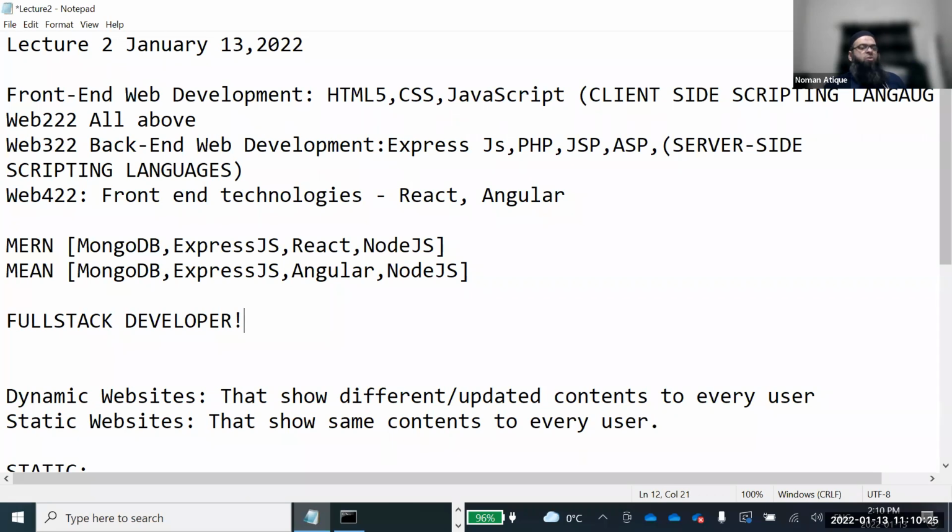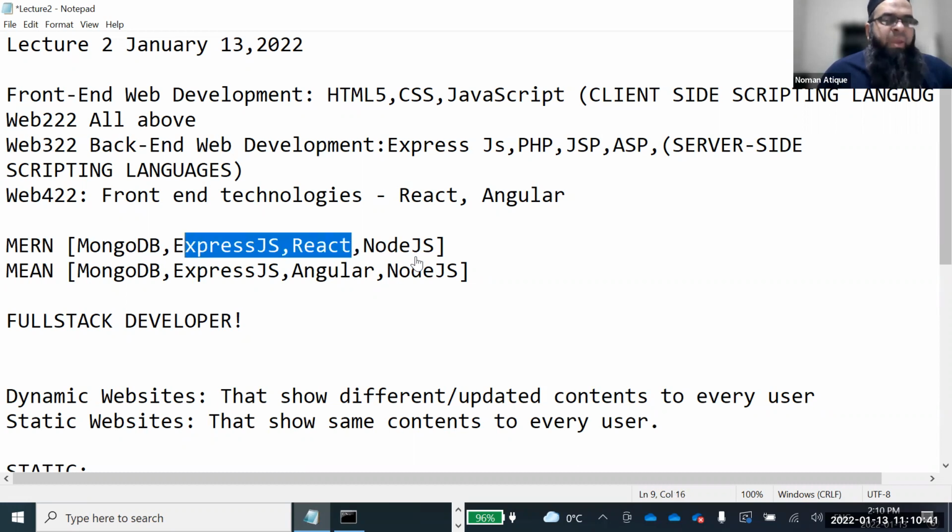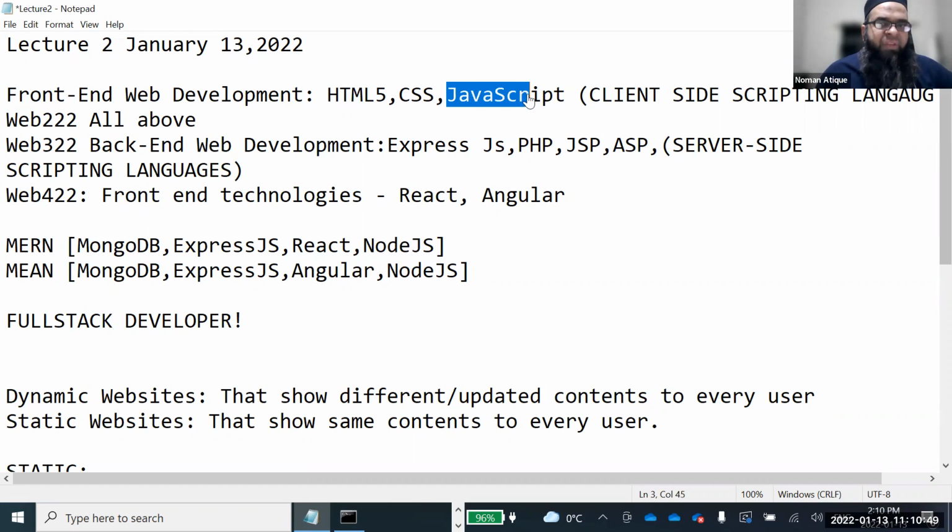Full stack. So one definition is that full stack means you know MongoDB, Express, React, and Node.js, because I'll be teaching you Node.js here somewhere as well. To learn these three things, they all have their basis in JavaScript.